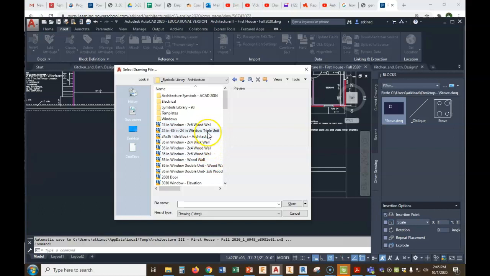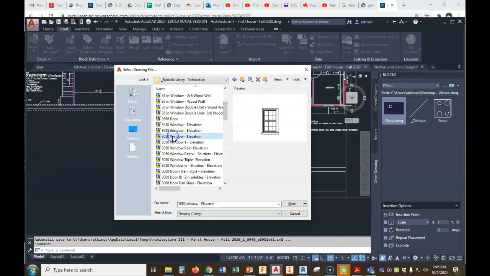So what I'm looking for is a window that is a 36-inch window elevation, and I need a 3050 elevation. So here's one. Let's see what that looks like. Well, that's a good-looking window. And then I'd love to have a 3050 with shutters. Oh, there it is. Ain't that pretty? That's nice. So that's the one I'm going to put in. I'm going to say Open.